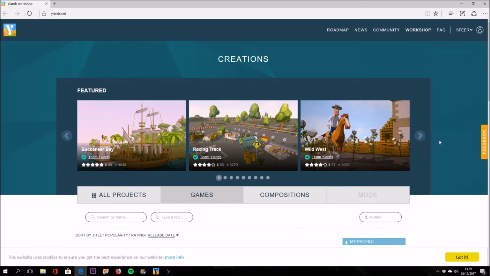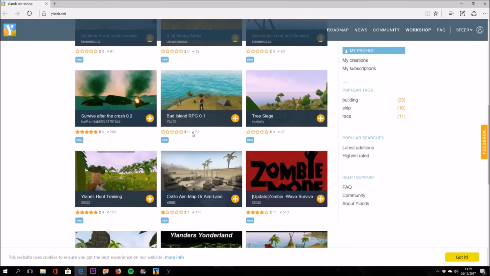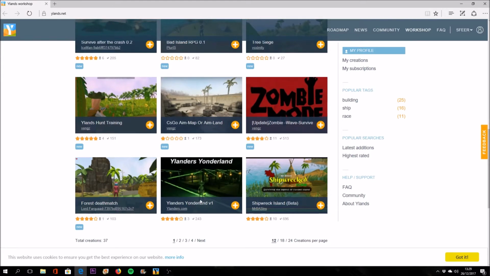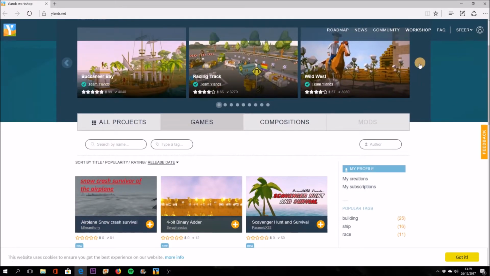First, we're going to add a game. Press the Games button to find all the workshop games available. You can also choose one made by the developers, located in the Featured section.